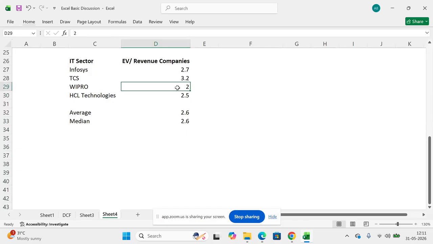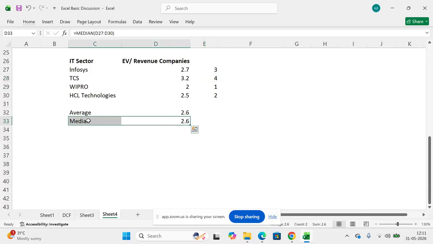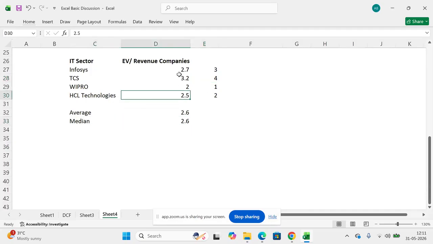The lowest number is 2. I should give it a ranking of 1. 2.5 is the second lowest number, 2.7 the third lowest number, and the fourth lowest number is 3.2. How does the median function work? It takes the median number into picture. What is my median number? Is it 2.5? Is it 2.7? What number is it? If I did not have an even number of cells, what would have been my median?